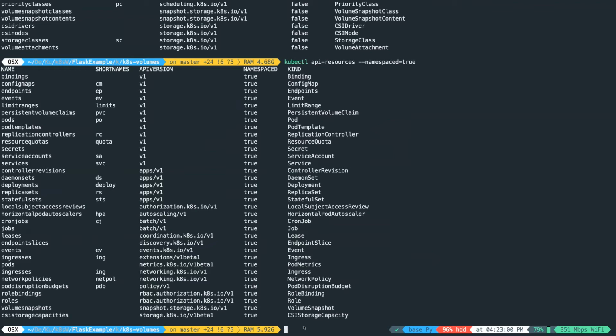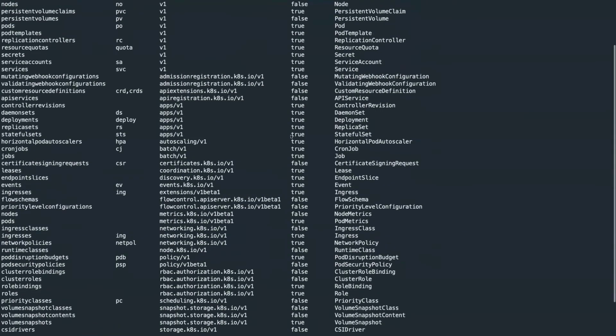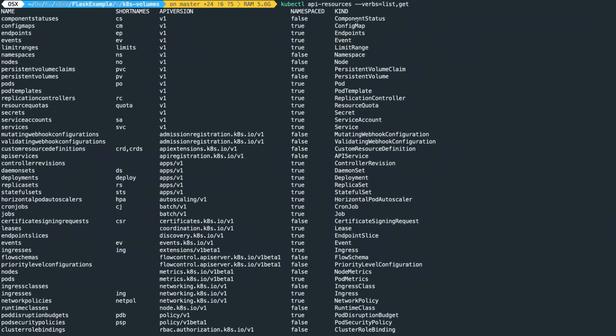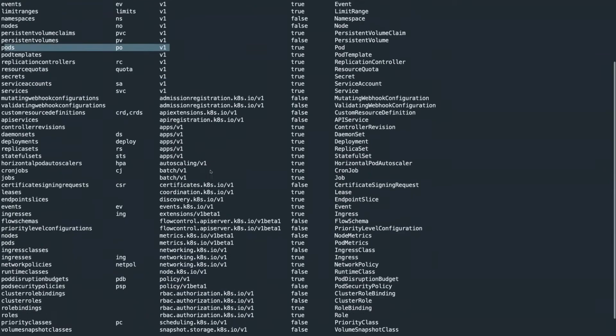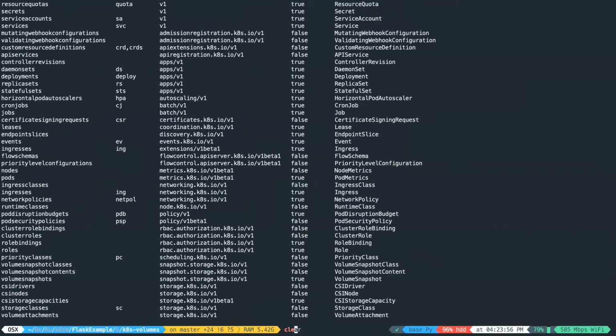So let's also check the resources that support list and get requests. Okay, so we can say kubectl api-resources, and then we say --verbs equal to what? list and get. So as you can see, these are all resources that support list and get. Okay, so pods support the list and get verbs. Okay, so I think that is that.